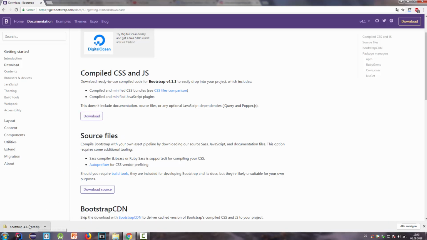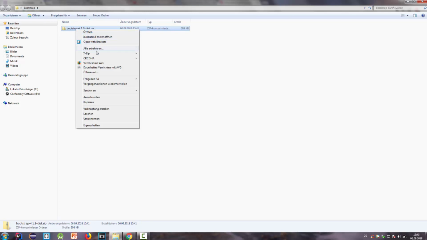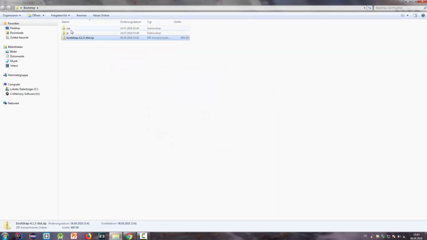I already downloaded Bootstrap, and I have this zip folder in my folder which I created for our website. So I'm going to extract the files, and this is all we need.